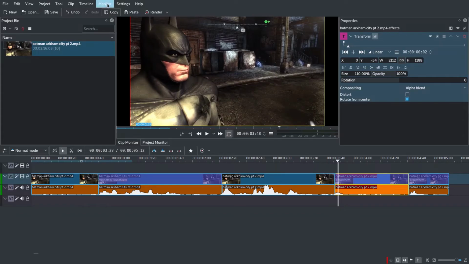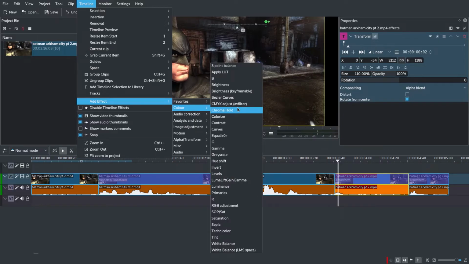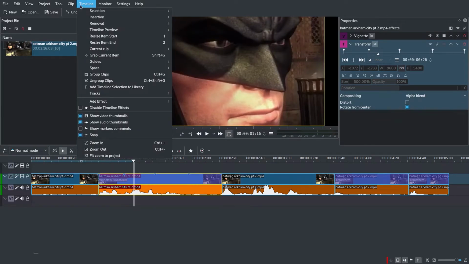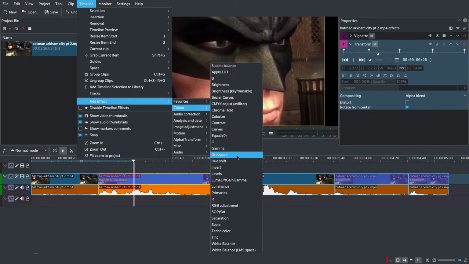So on this clip right here, we'll go up to timeline, add effects, and then we'll go to color, and then I'll grayscale. Actually, no, I'll grayscale this one because I would do this in one of the videos. So I'll go to this clip and add effect, and then what was I doing? Oh yeah, color and grayscale.